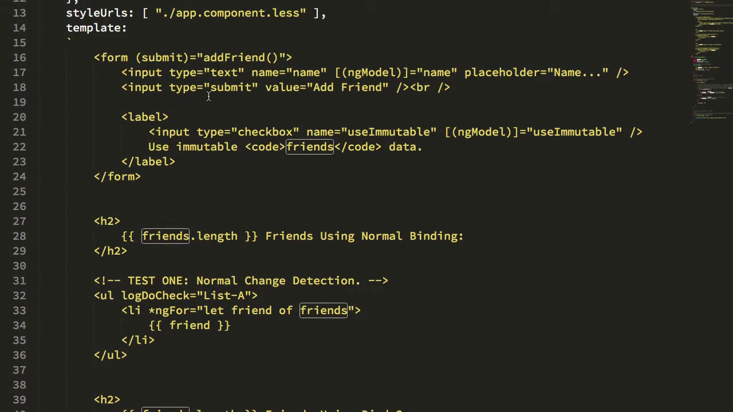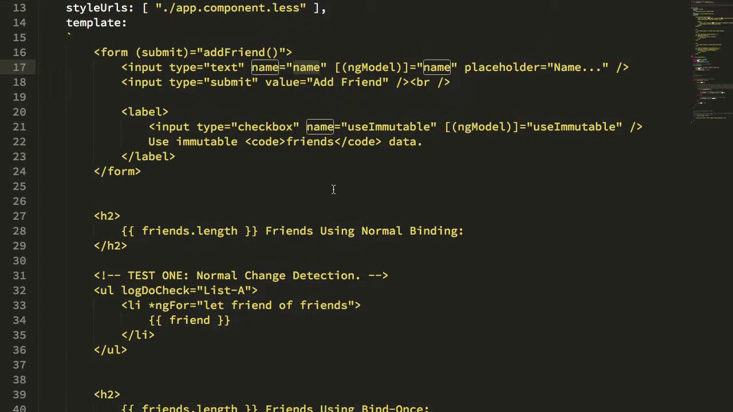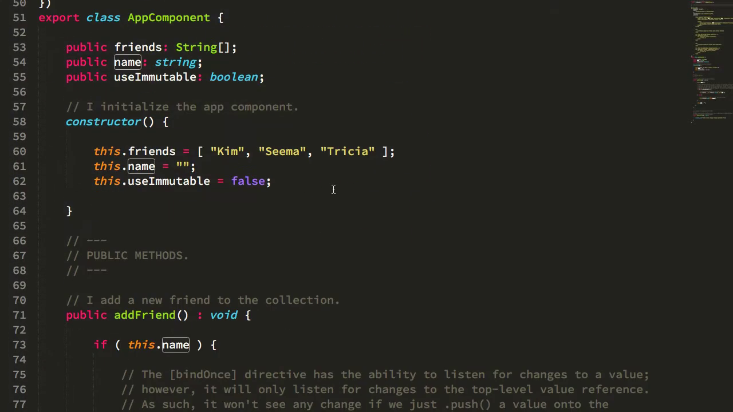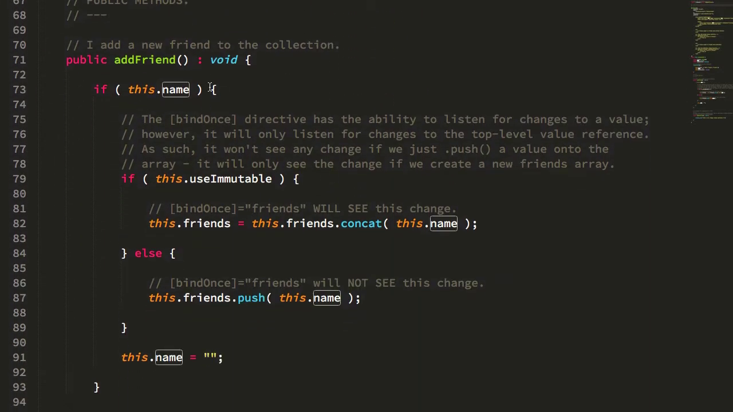Now, there's also a form here which allows me to accept new names and then add friends to the collection. And let's just take a quick look at how the addFriend works. So there's two ways that the friend can be added to the friends collection. We can either push the value directly onto the end of the array, or we can create a new array that concatenates the old collection plus the new name.